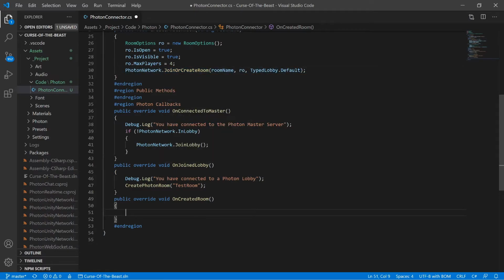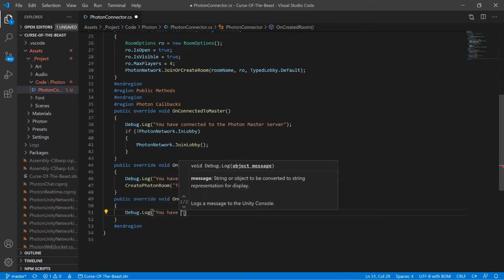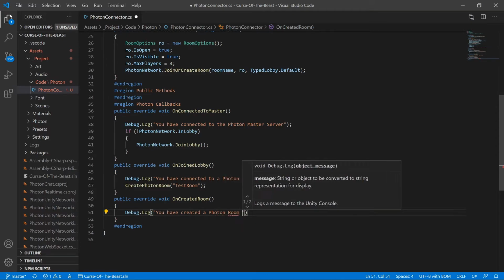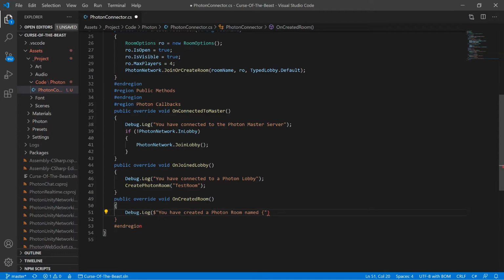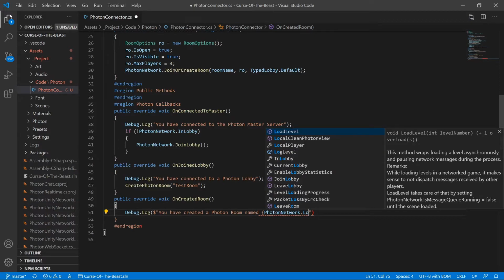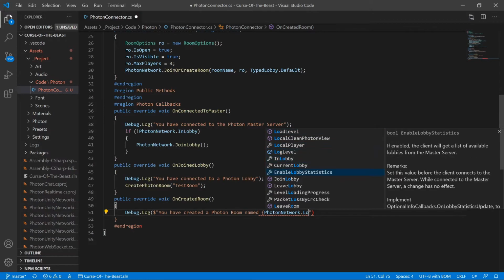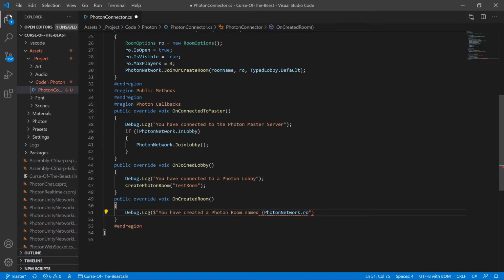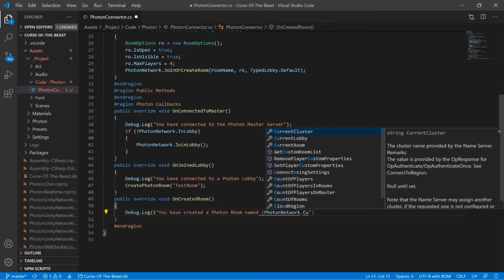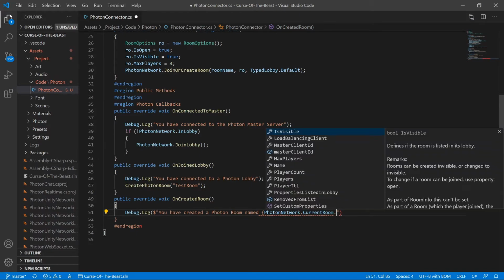So let's do Debug.Log. You have created a Photon room named, and let's simply put the Photon name here. So PhotonNetwork.LocalPlayer, or actually we can do room, I think CurrentRoom. There it is, CurrentRoom.Name.